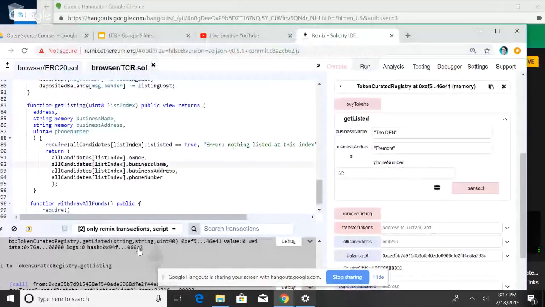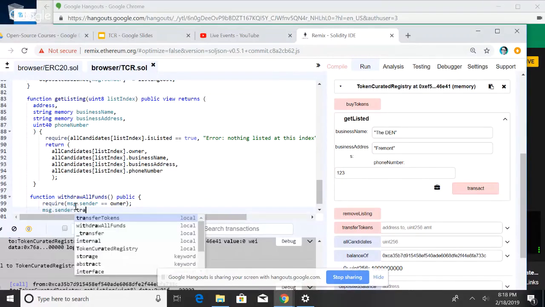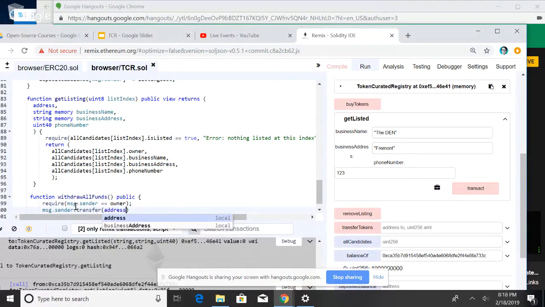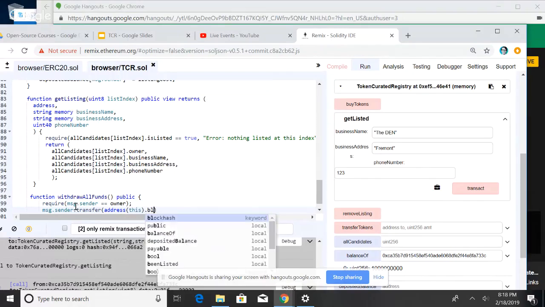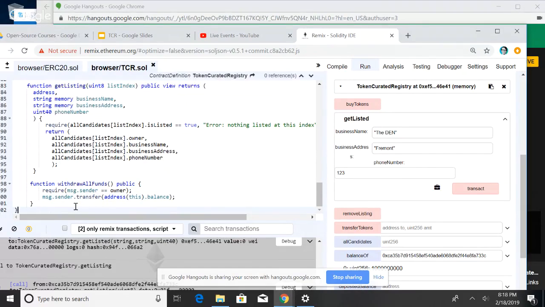If you want to withdraw the funds, we're going to require message.sender equals owner. And then we say message.sender.transfer(address(this).balance). So we take the current contract and all the funds in it, cast the pointer to an address, get its balance, and send all the balance to the owner of the contract.